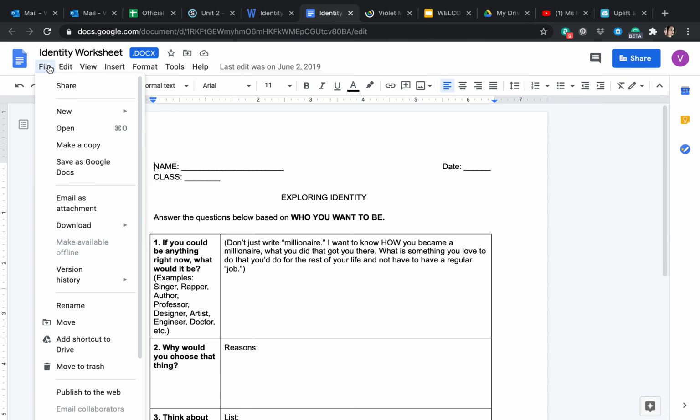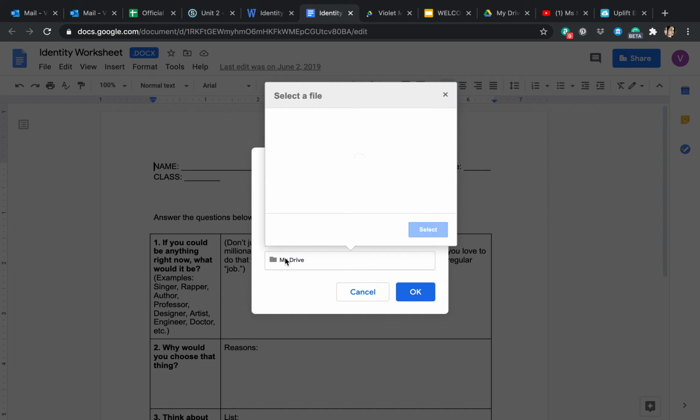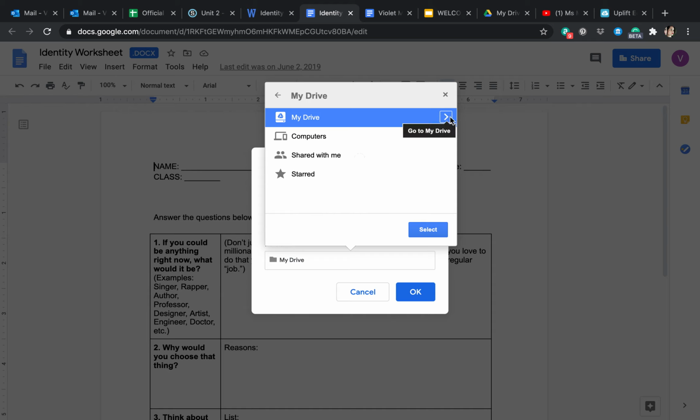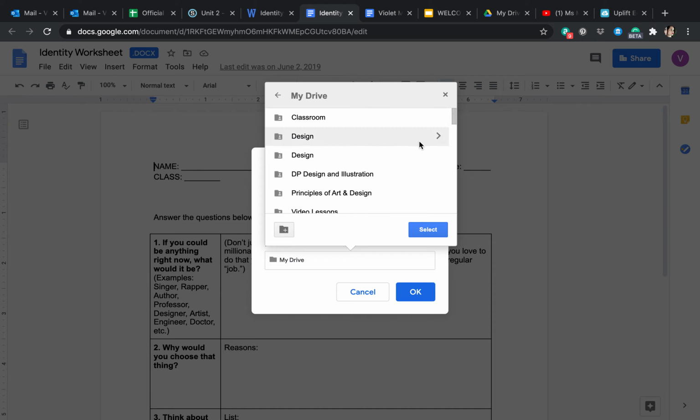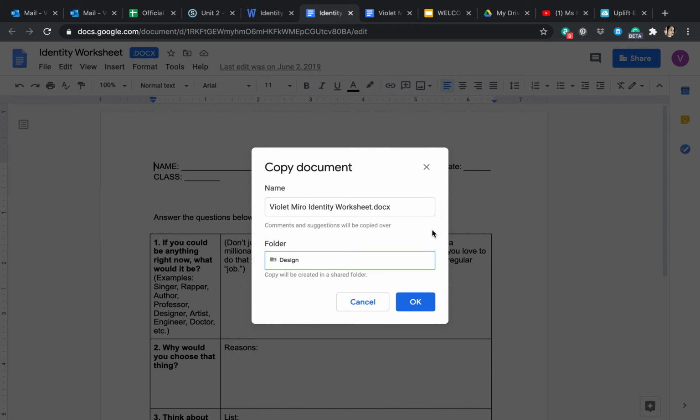Actually, let's see if we can skip a step here. So if we go, yep, we can skip a step. So I'll show you two ways to do this. When you're first making your document, if you click My Drive, you can go over here to My Drive and click that arrow and then choose the design folder that you just made for me and click Select. And then it will just already pre-populate into that design folder.